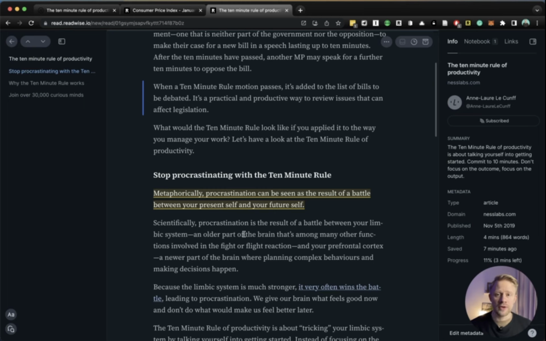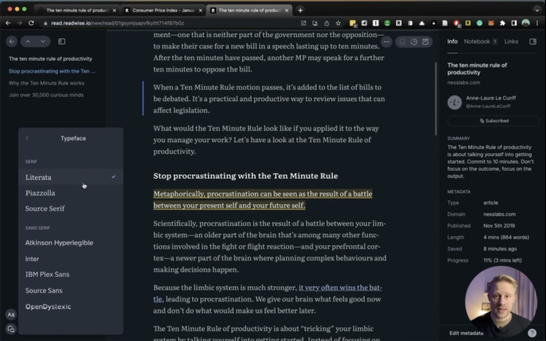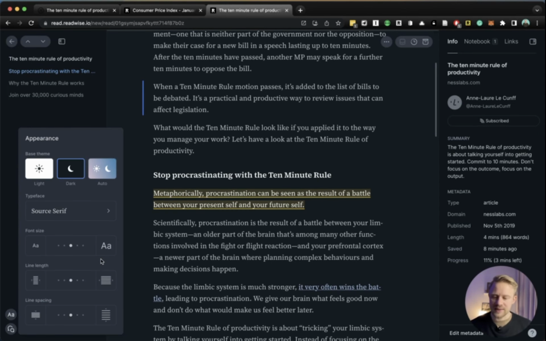Now, there are other features that improve the quality of life of the reading experience, and we have on the left side a customization of the light theme versus dark theme. We have the font of the text and also font sizes, line lengths and line spacing. And this is all to make the reading experience as comfortable as possible.